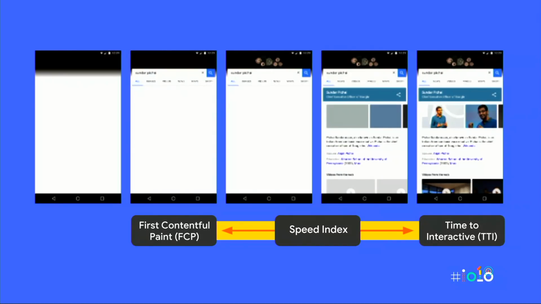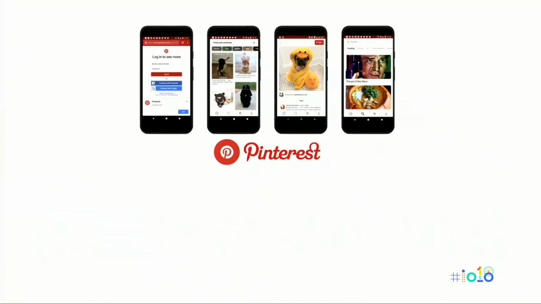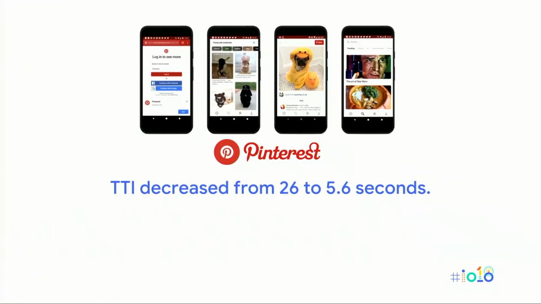I want to share an anecdote of one of my favorites. A lot of you might have heard of Pinterest. We spent a whole bunch of time with Pinterest helping them upgrade their mobile web experience to a progressive web app. As a result, they also wanted to improve the overall interactivity of their experience, and they improved their time to interactive from 26 to 5.6 seconds.